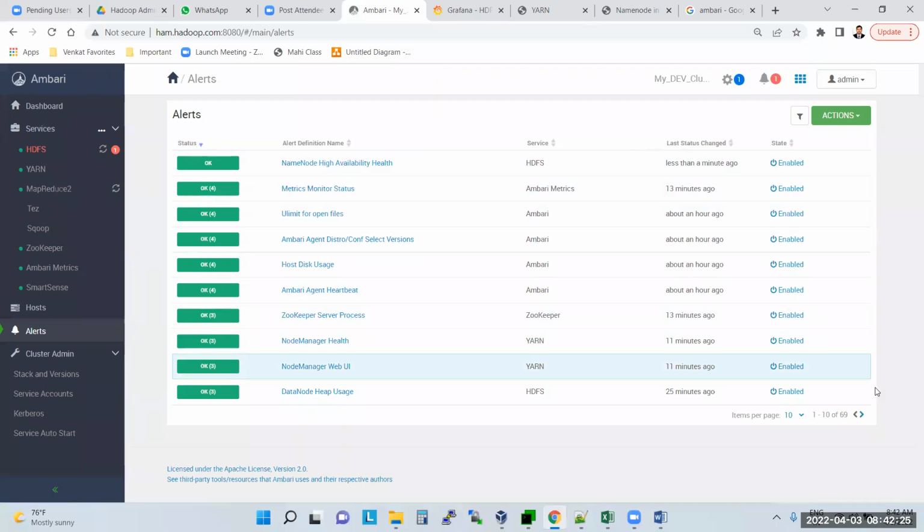But if you feel these alerts are not sufficient, then you can create your own alerts also. You can add new alerts to the Ambari UI. And definitely these are not at all sufficient. If you see our cluster, we have around 150 alerts. It means the extra 80 alerts we have created on our own as custom alerts.